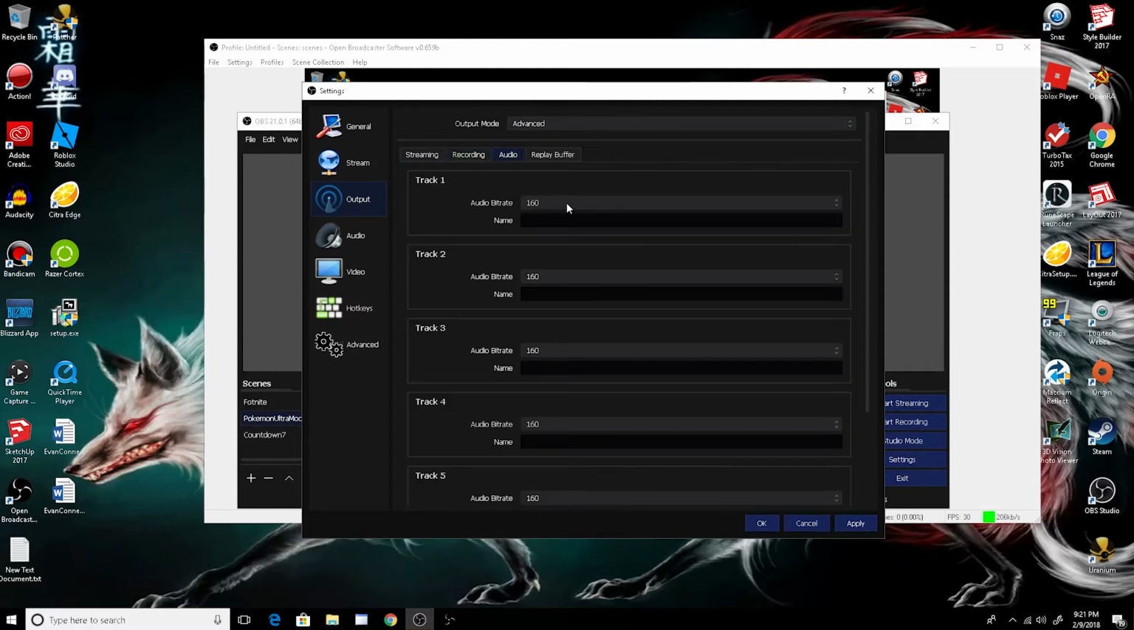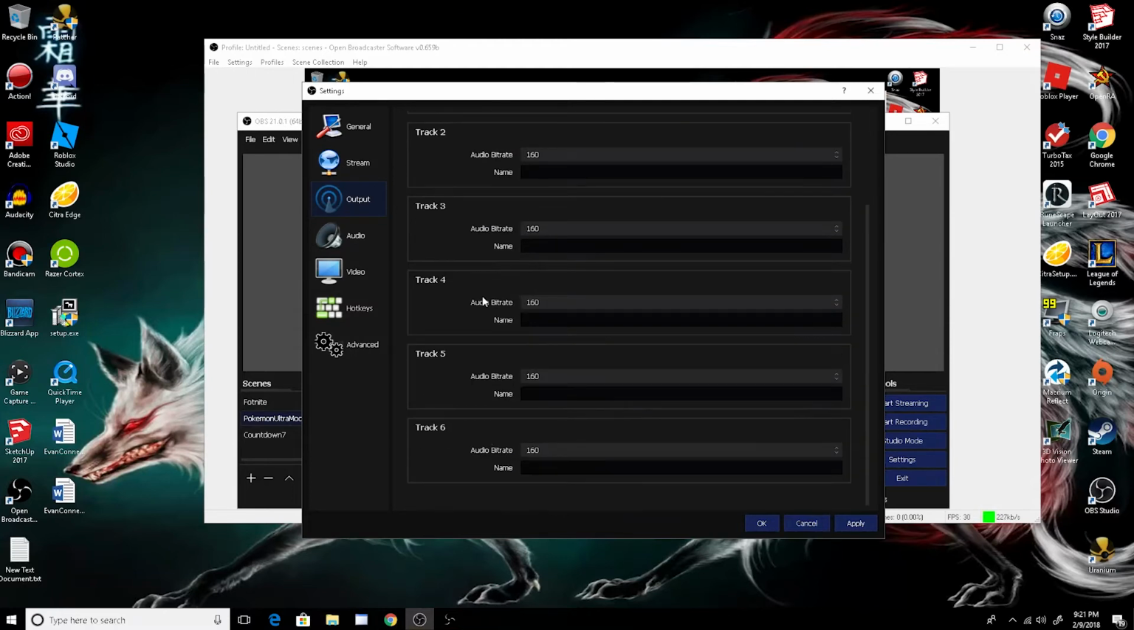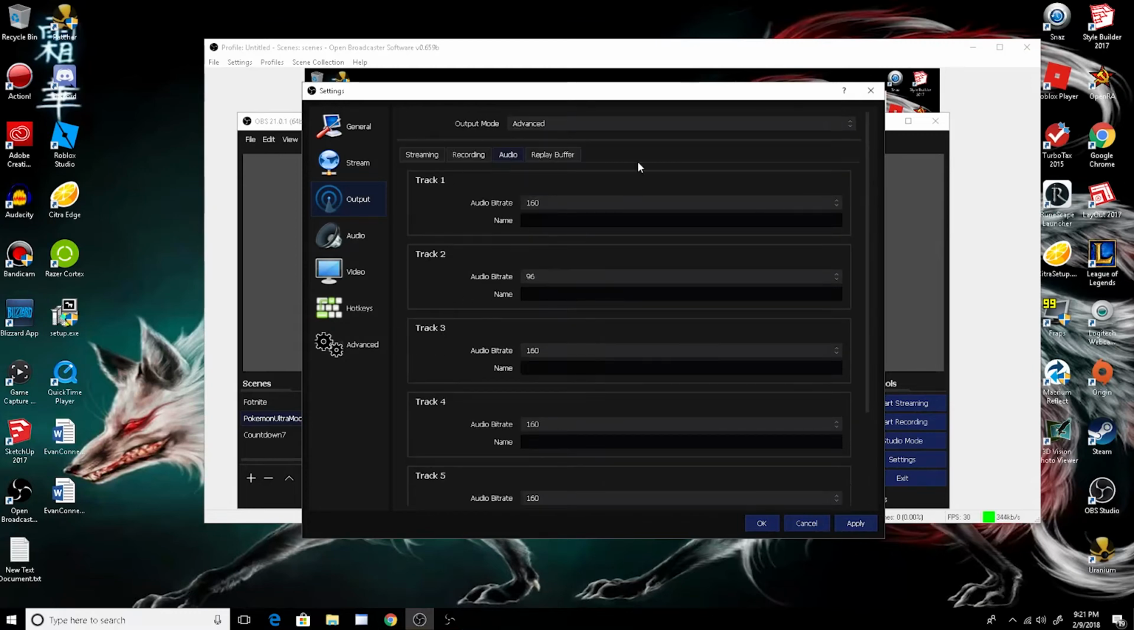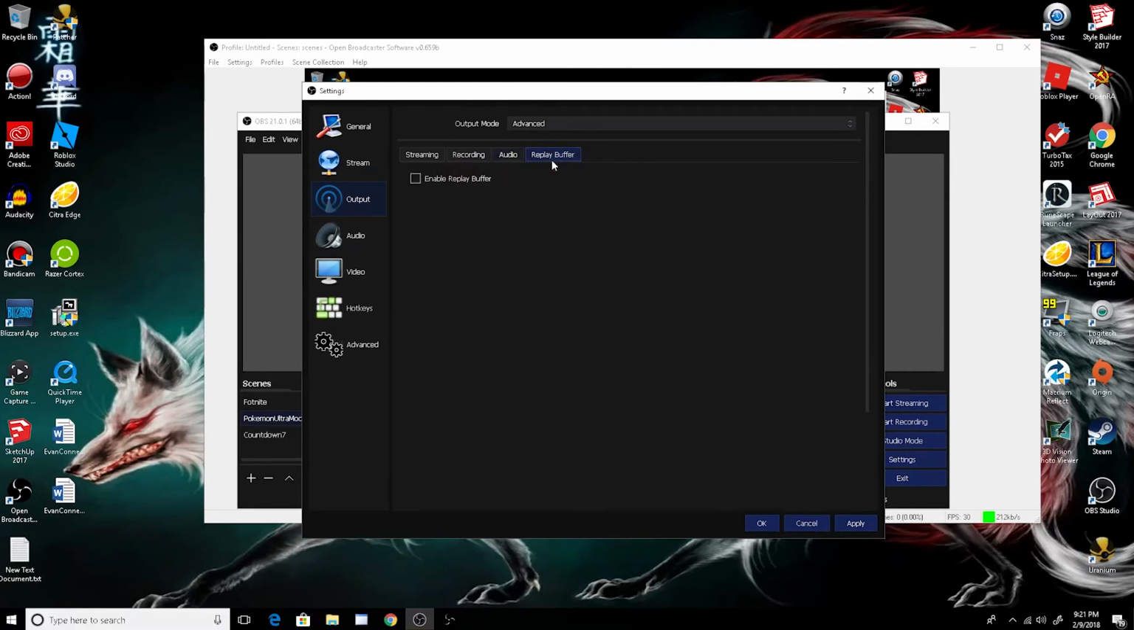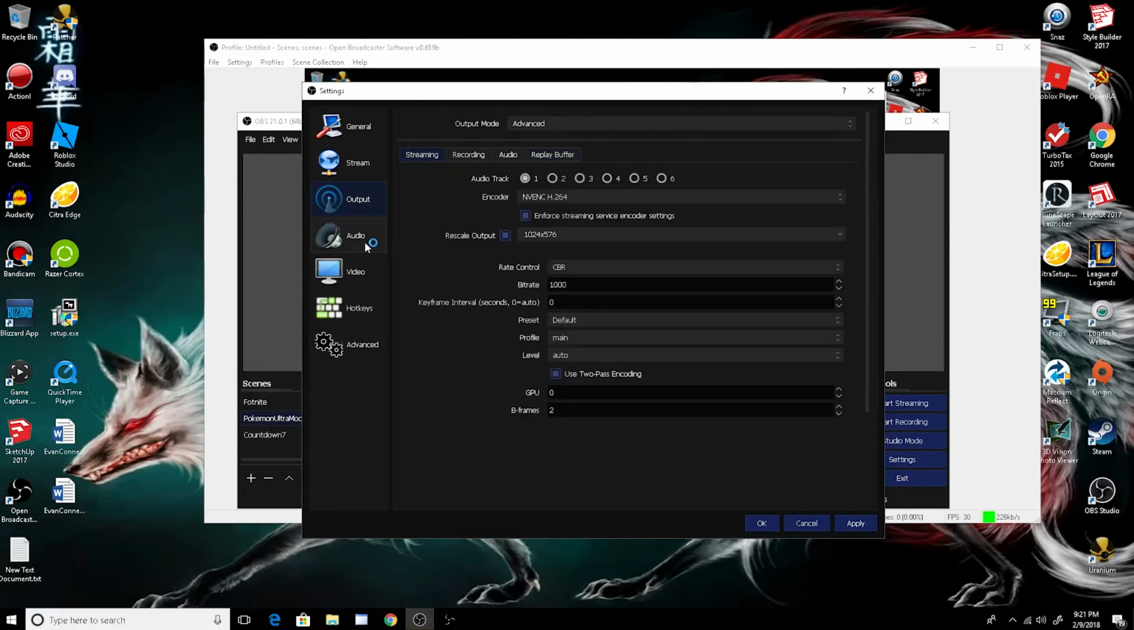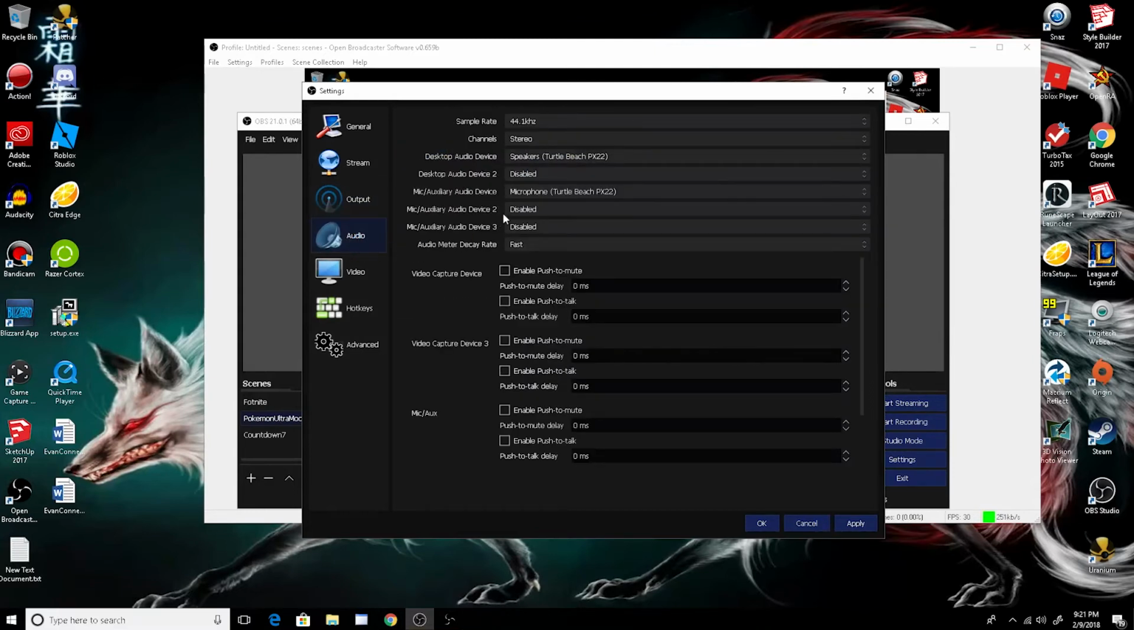And then we go to audio. Always, all tracks should be set at 160. 160 bit rate is what my processing power can handle, so I'll leave it at that. Replay buffer, I can enable that if I want to, but I don't want to because YouTube does that for me. Okay, so we go to audio here, and we have the sample rate at 44 kilohertz.